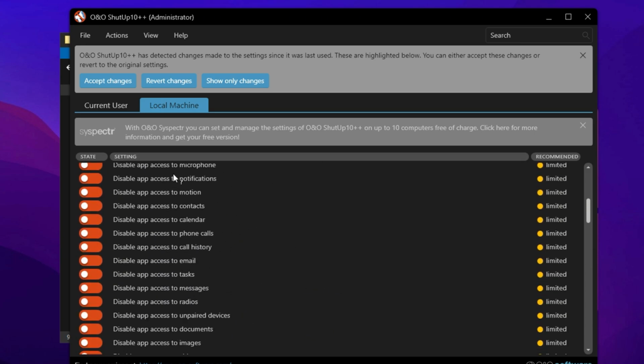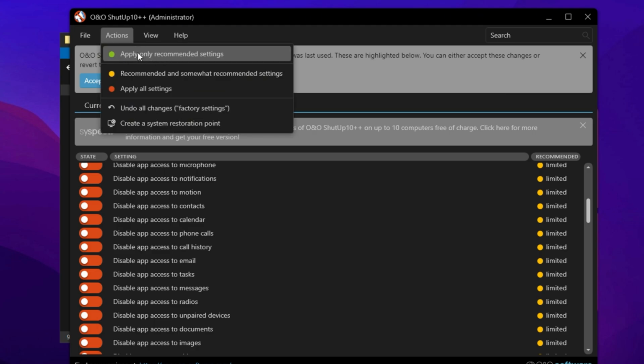Before making any changes, you have the option to export your current settings and import them onto another system if needed. Once you're ready to apply the changes, you can choose between different levels of recommended settings. Green: fully recommended settings that enhance privacy and security without affecting system stability. Yellow: a mix of recommended and somewhat recommended settings that may slightly alter certain Windows functionalities. All Settings applies every available tweak in the app, including some that may disable Windows features.